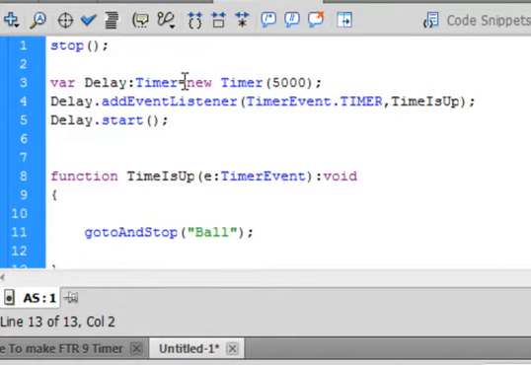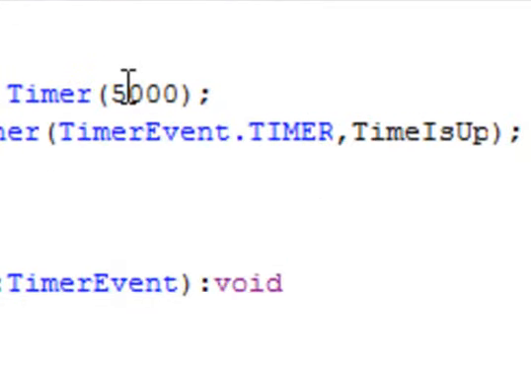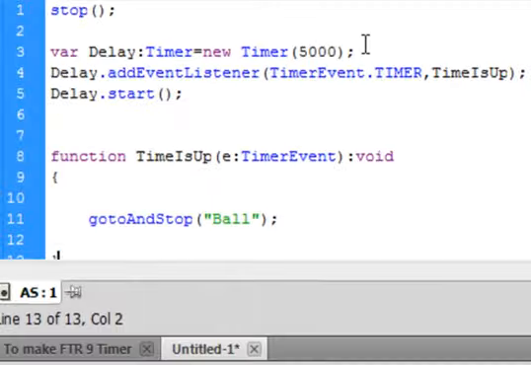Equals new, N-E-W, turns the same color as var, purple. Space, Timer, T-I-M-E-R, capital T. Open bracket, and these timers count in milliseconds, which is 1/1000th of a second. I have 5000 milliseconds, so this is a 5-second timer. Close bracket, semicolon, so that's the name of the variable.